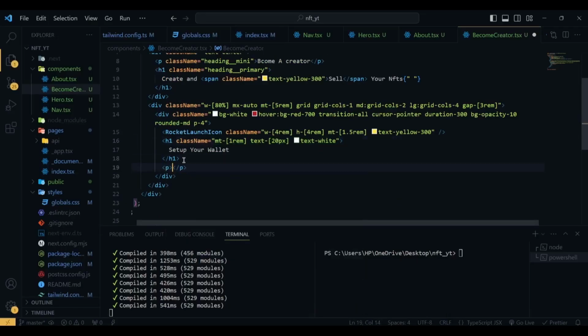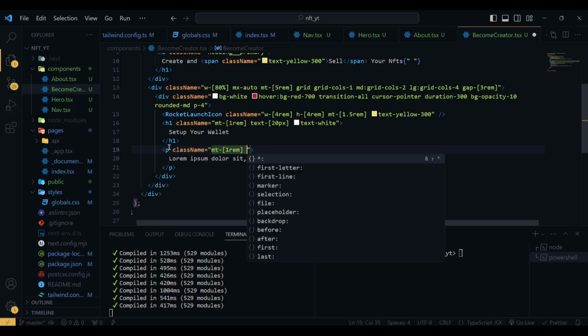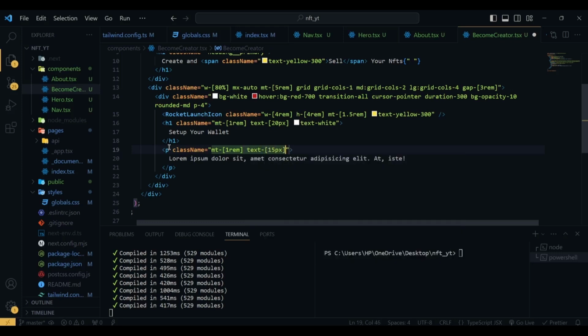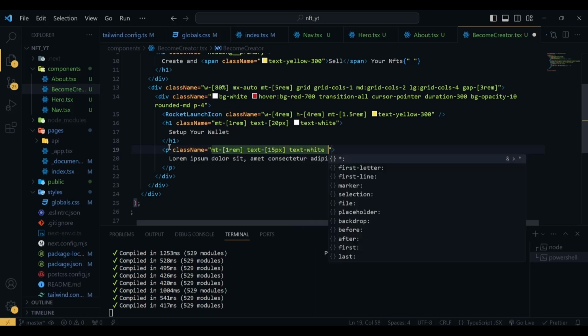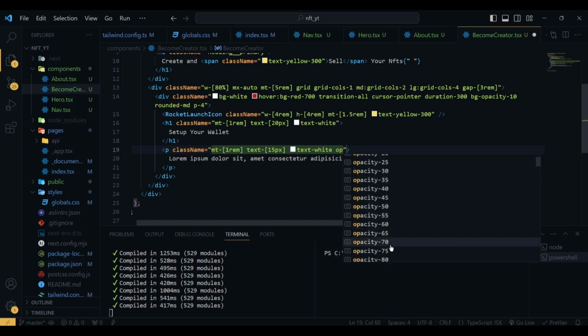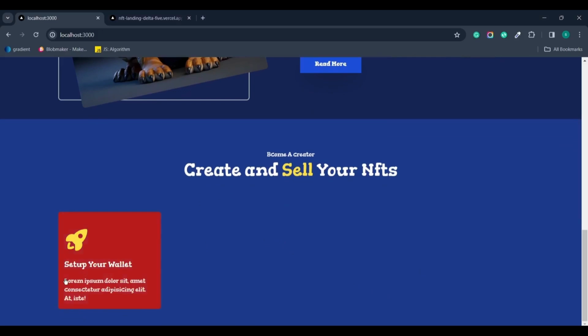Now we have the description. For this we are going to use our lorem ipsum generator to generate a random text. We are going to use a class name of margin top 1 rem. The font size will be 15 pixel. Text color will be white, and the opacity will be 85. This is our description.